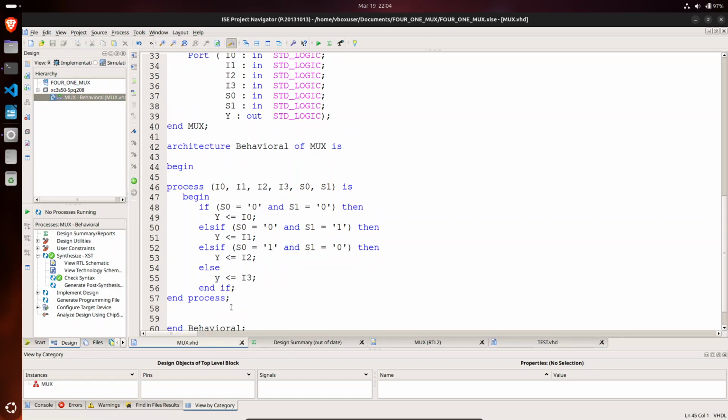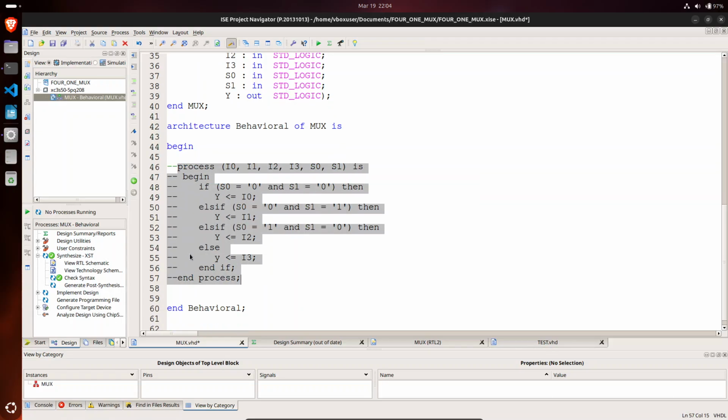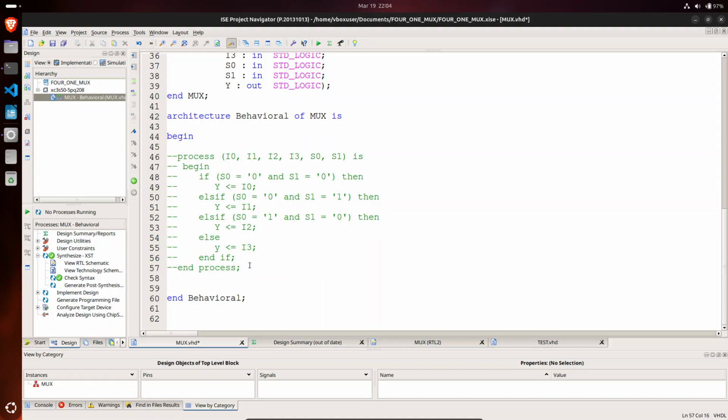Boolean expression. So I will comment this out. Okay, nice. Now, what will be the Boolean expression for a MUX? I think you should know. You all know.